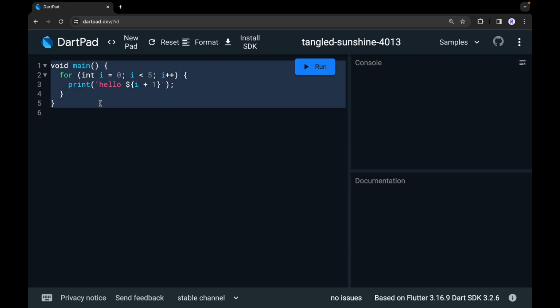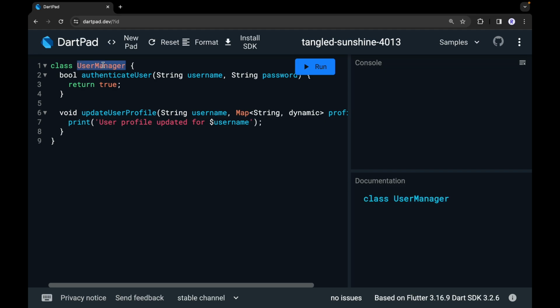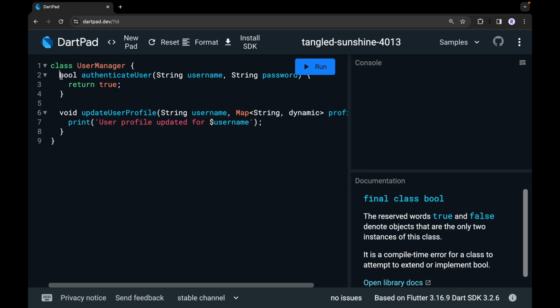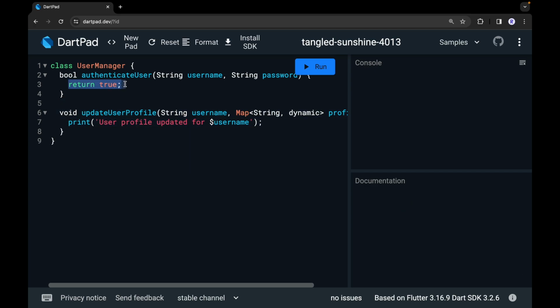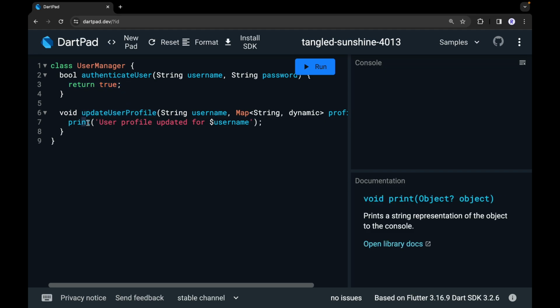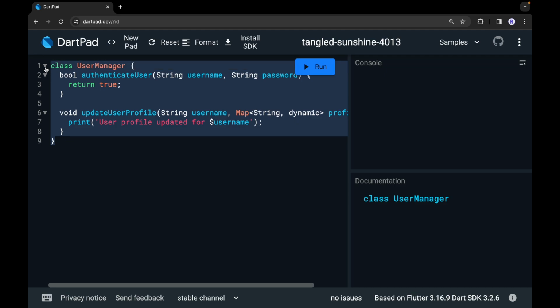Let's say I have code like this. We have a class of UserManager with 2 methods in it, authenticateUser and updateUserProfile. In authenticateUser, I'm just returning true, simulating the success of authenticating the user. In updateUserProfile, I'm printing that user profile was updated for a particular username. You might think that this is a nice little class and everything's alright with it.